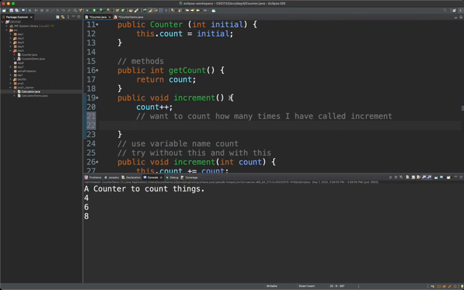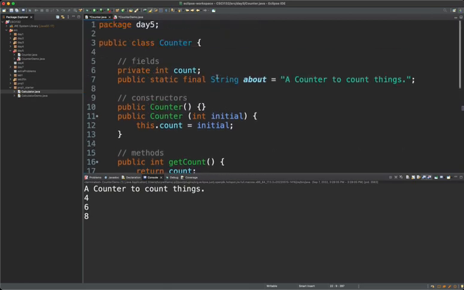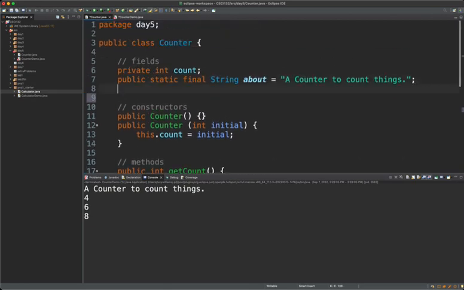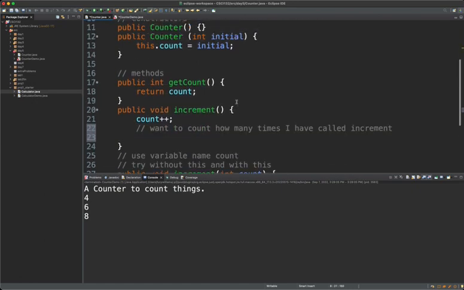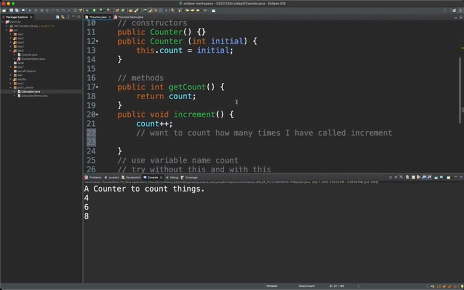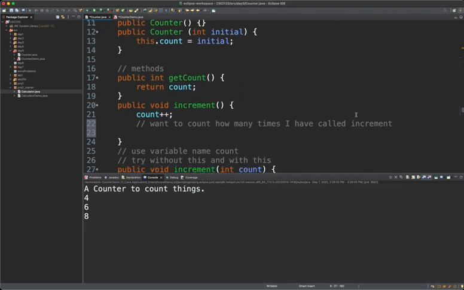Creating another, well, I guess in the fields, creating another variable to keep track of how many times. Yeah, exactly. I'm going to need a field, something like private int incCount, right? Or incrCount, maybe. Exactly. And then, yeah, what else?